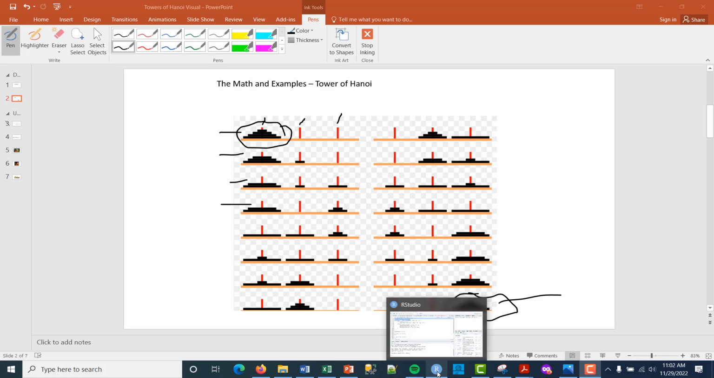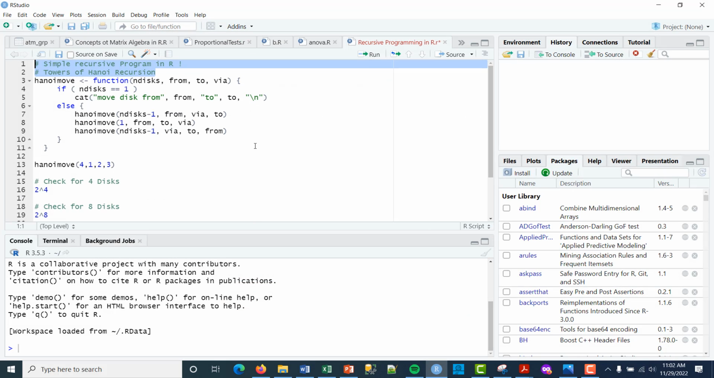Well, you can imagine programming this would take a lot of code, except for the power of recursion. So we're going to create this function called Hanoi Move. This is a function with four variables. I'm going to pass the number of disks to the program. We're going to start with 1, and then we're going to create this output: move disk from to.